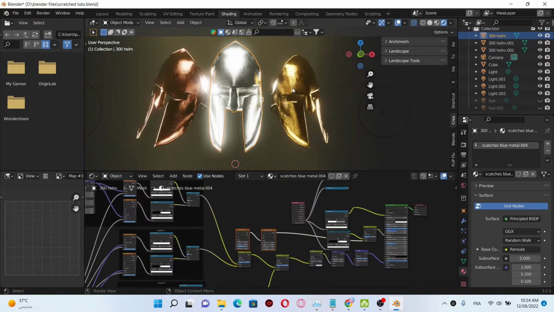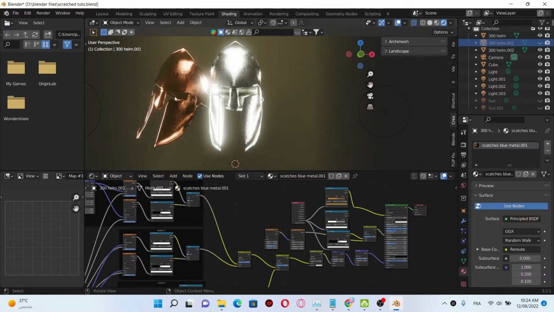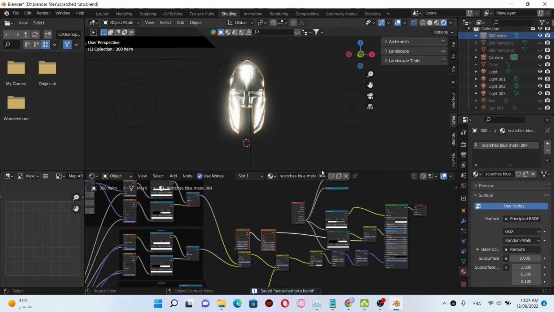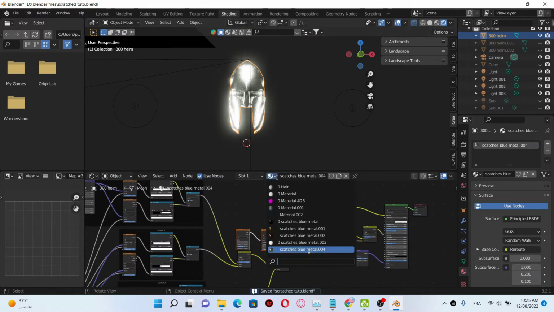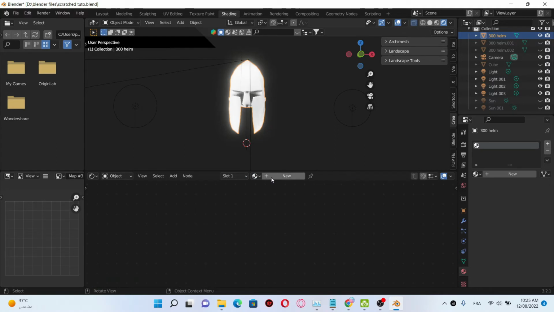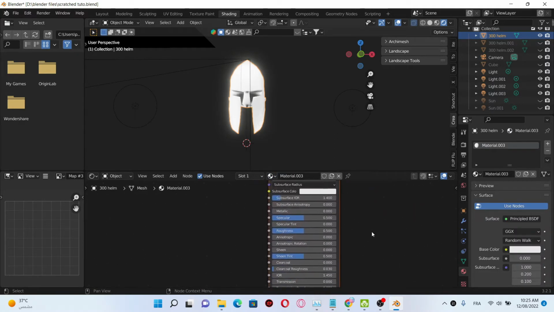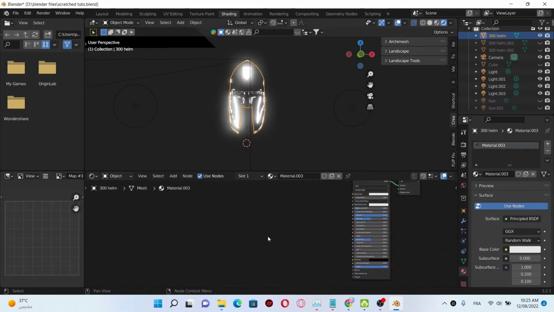So first I'm gonna start by hiding the other helmets by selecting them and pressing H. Then gonna add a new material. Let's start with the Principled BSDF. I'm gonna increase the metallic, decrease roughness. Then click Shift A to add a noise texture.